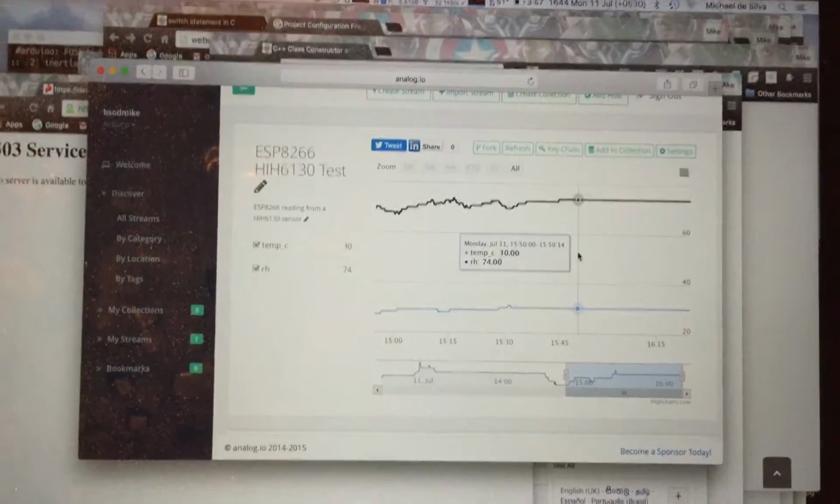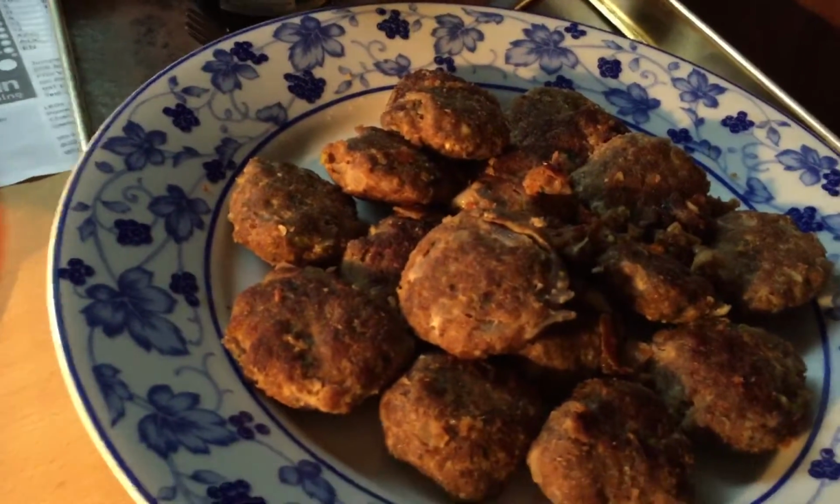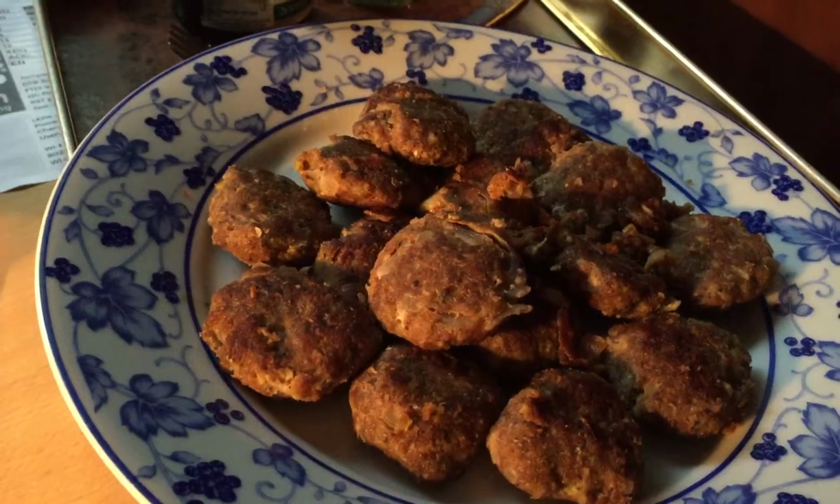Yay! And well, that's it, guys. I seem to have some food over here, which I should eat.